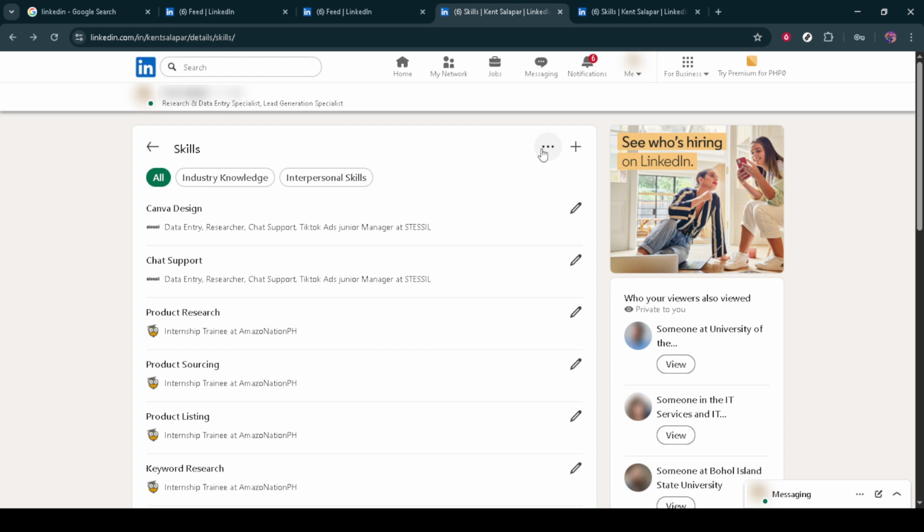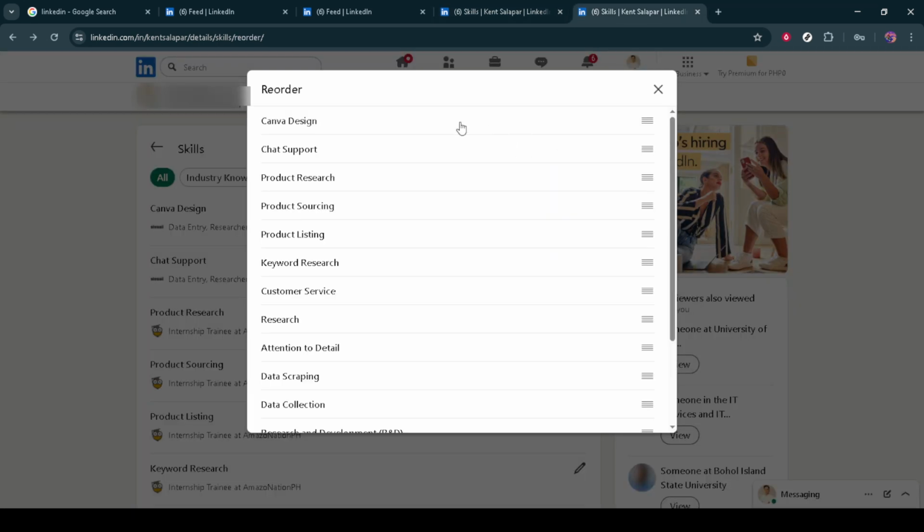Next, we're looking for the More icon found in the upper right corner of each section. This is generally represented by 3 dots. Clicking on this gives you additional options. Among them, you'll find Reorder. Choose this to open a Reorder pop-up window. Here's where the rearranging happens.